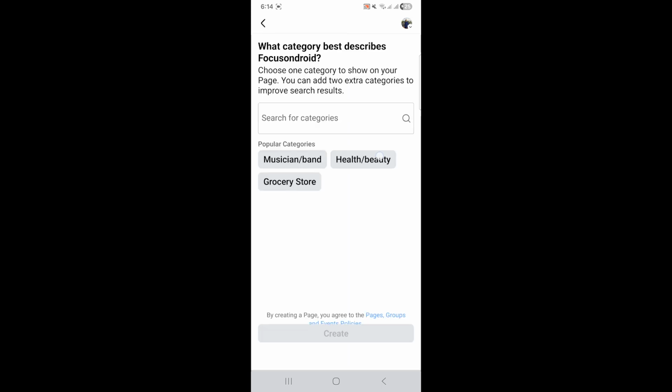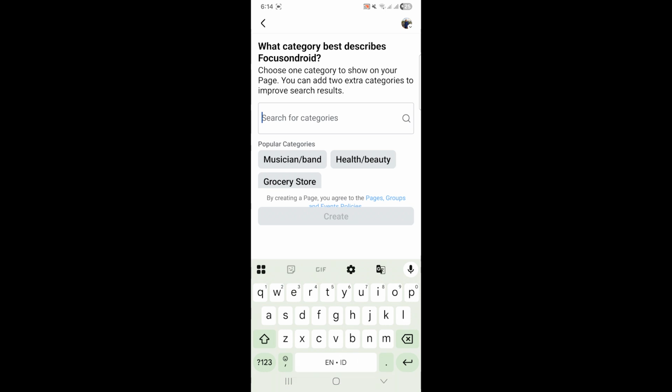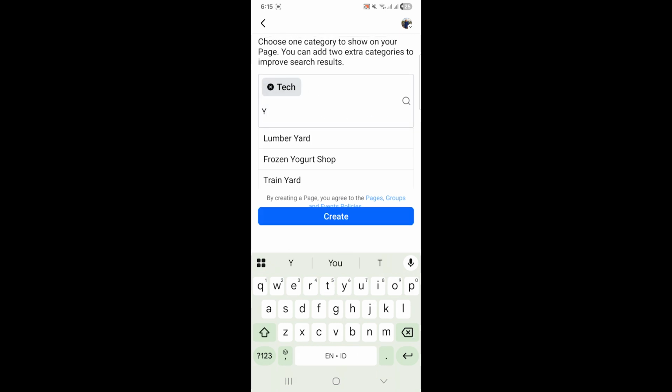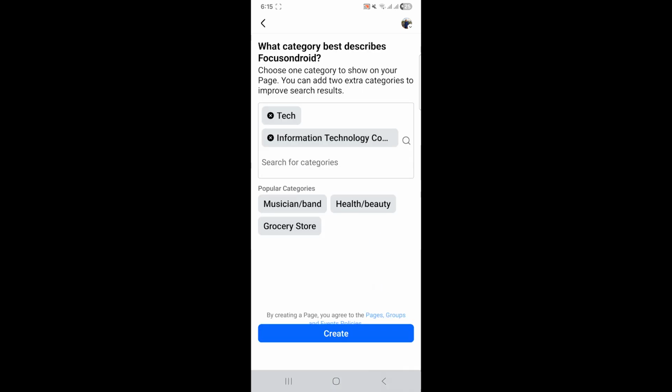The next step is to select a category for the page. After entering the category, press create.